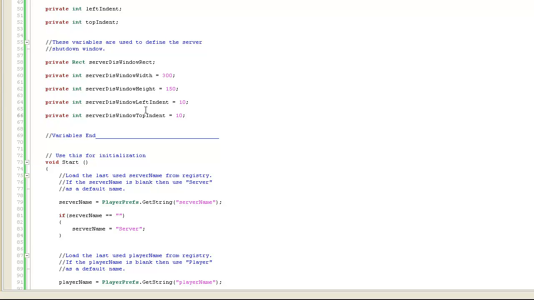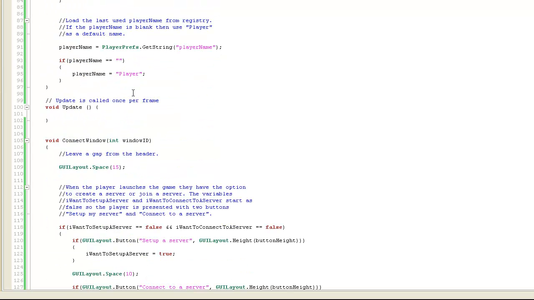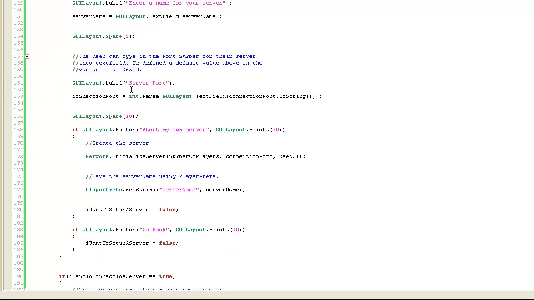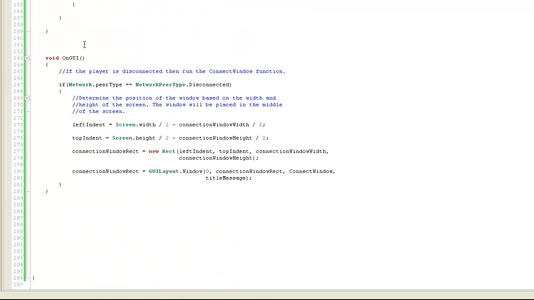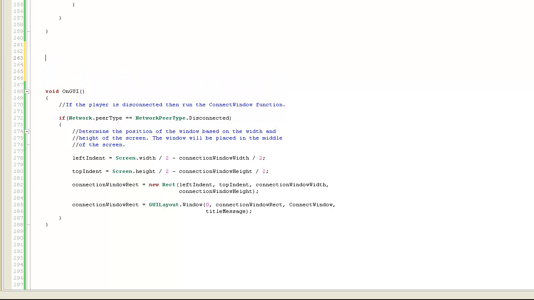I'll just save that. And next, we'll add a new function called serverDisconnectWindow. So let's scroll down, and before the onGUI function, I'll place it before it. You could place it anywhere, but I've just chosen to put it here. So void ServerDisconnectWindow, int windowID.